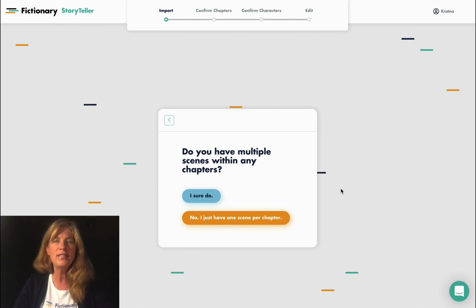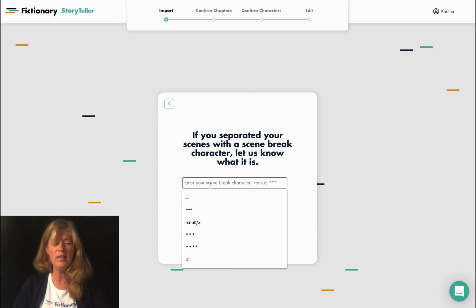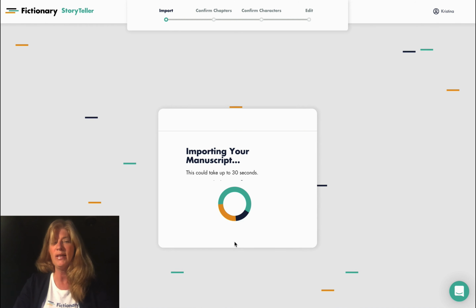If you don't use a scene break character between scenes and the transition from one scene to the next occurs at the bottom of a page, the reader's going to have no visual indication that a new scene is starting, and now they might be confused. So again, here technology is helping you get it set up properly to tell your story. We highly recommend you do this. So in the case of this book, I use a tilde and now I continue, and here Fictionary Storyteller is importing my manuscript.